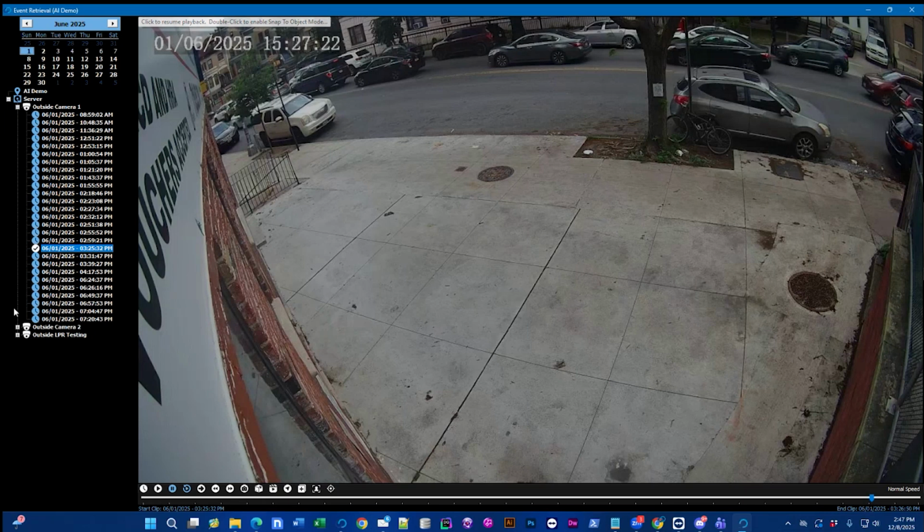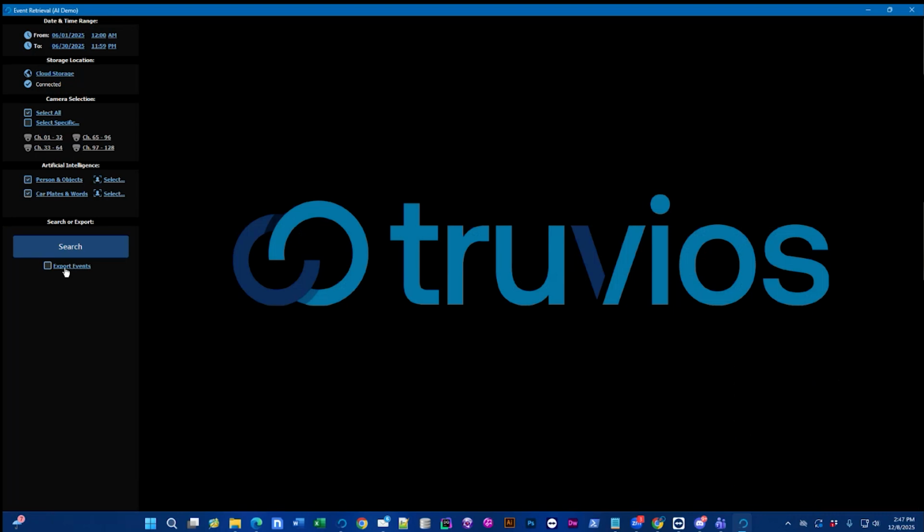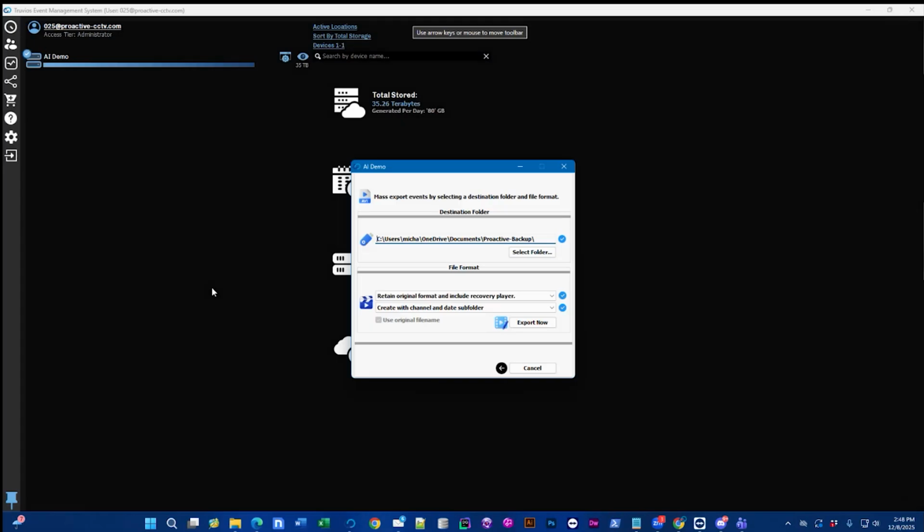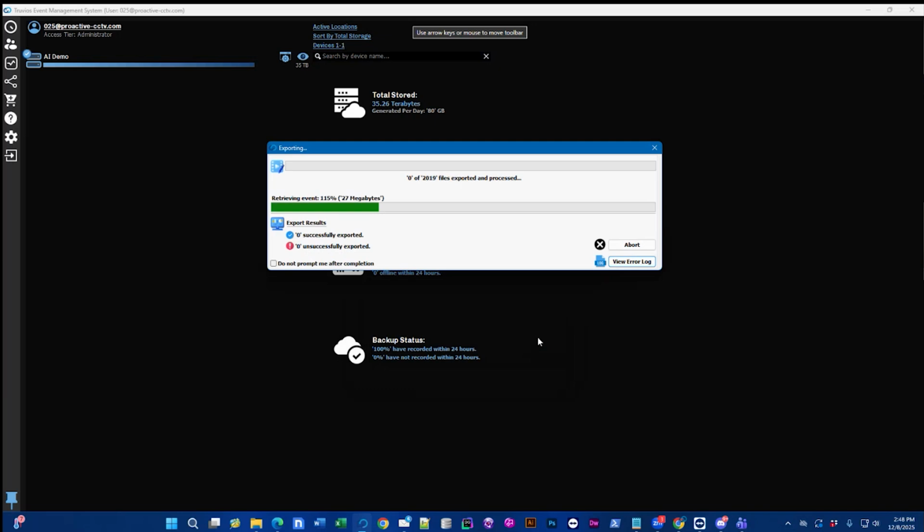So I'll just show you kind of, in terms of mass downloading an event. If I go to export events here, and I just go to search, now it's going to take all those events that we have on here. And if I just want to select the folder, let's say this is your thumb drive you have on here, if you want to just save it to a Google Drive, and you go to export now, you can just mass export all these events right onto the cloud from here.